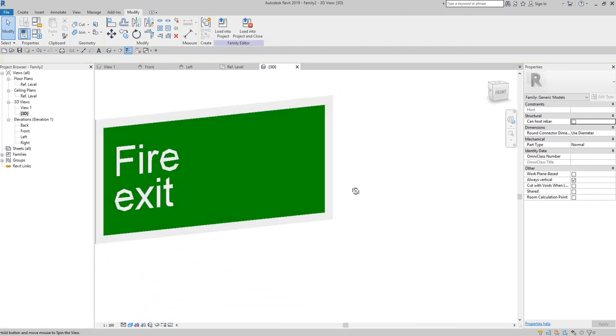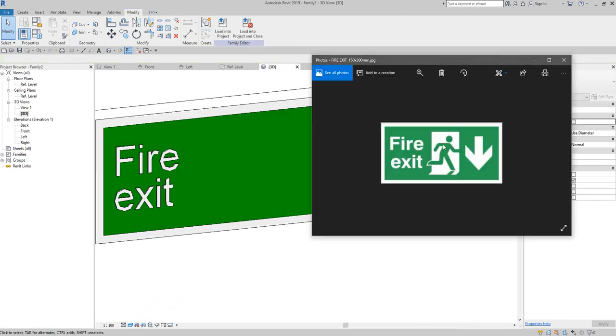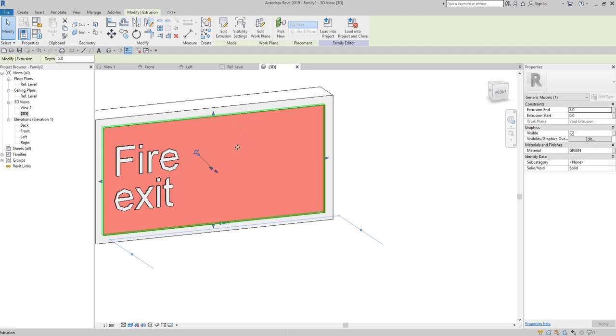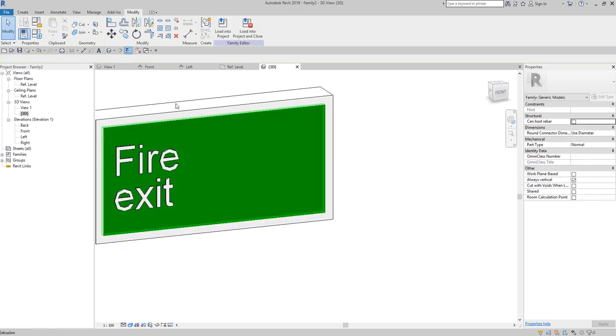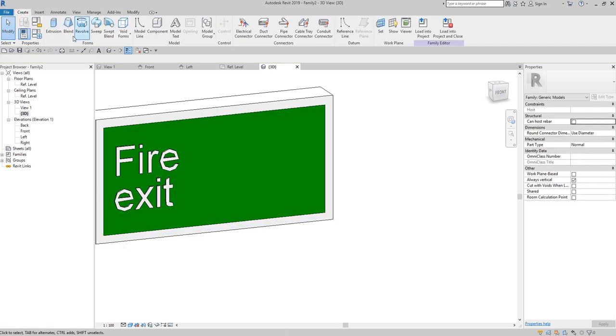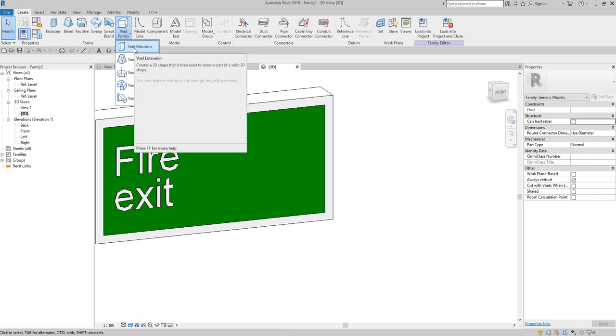There you go. Now let's go to this portion here. Okay, this running man, as well as that arrow. So we will be creating that one. So, all right. So we are going to create here. Let us try to use void. Okay, so let's create a void. Okay, let's create a void from this 3D model. So what I'm going to do is I'm going to select create, void forms, and void extrusion. So I select void extrusion.